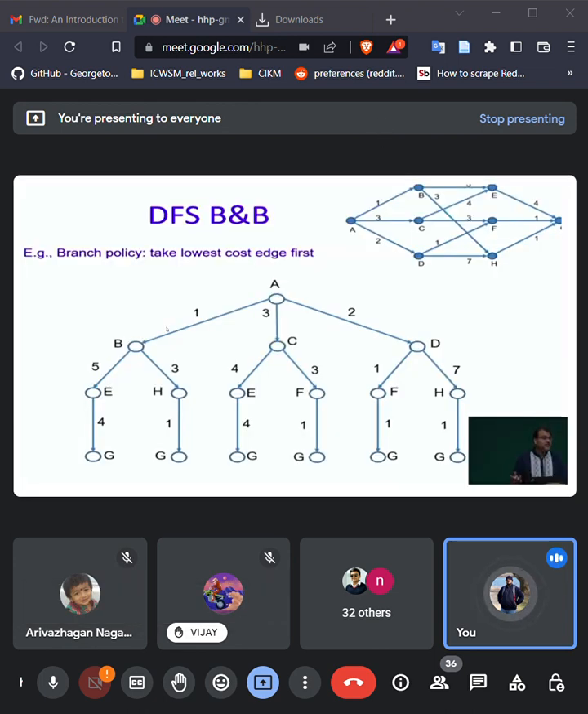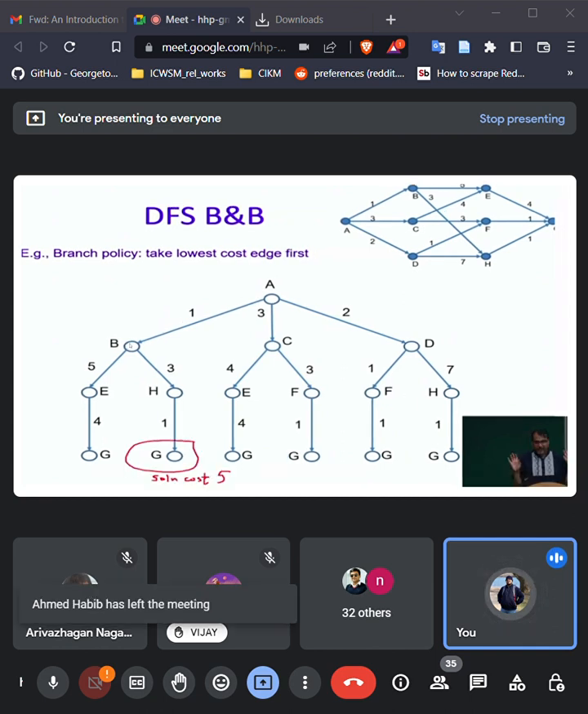Okay, so what is the first thing that you will do? You will pick the edge with the least cost. So from A you will go to B, and from B you will go to H, because between E and H the least cost is 3, and from H you only have one option, to go to G. So this yields us a solution path of cost 5, right? So we did find a solution with the cost of 5.